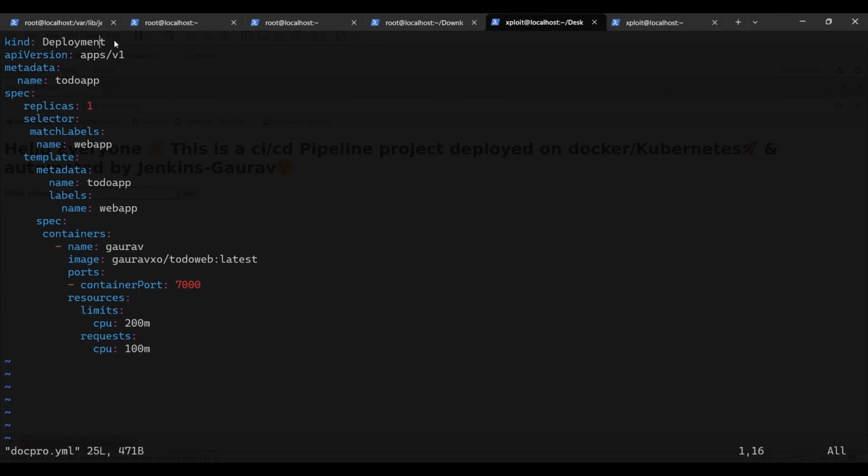Now, going to change my container name. Currently, my container name is Goro. I change it to web app in the image. I have put my Docker Hub deployed image. Our container is running on port number 7000.